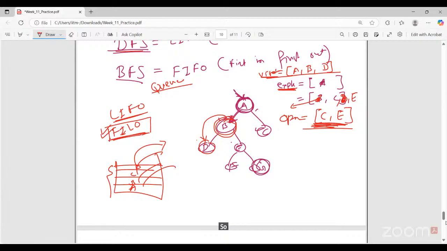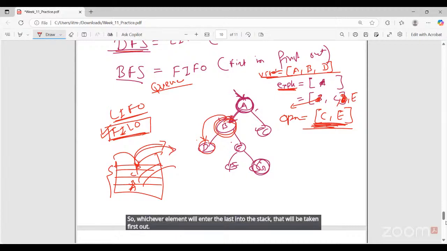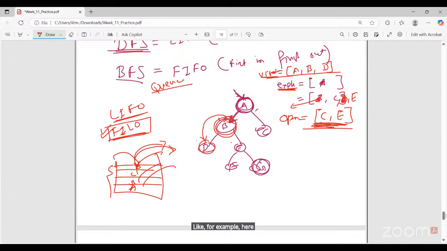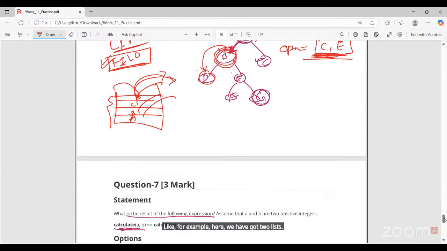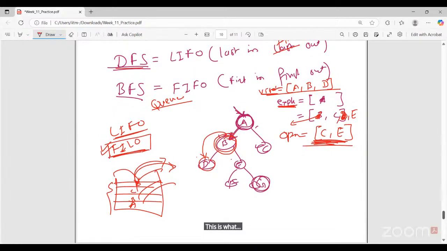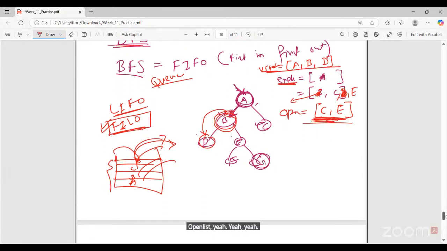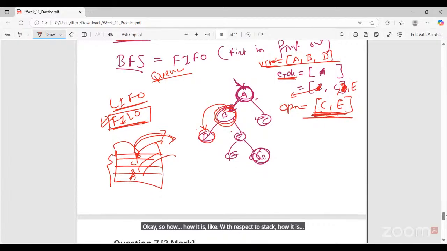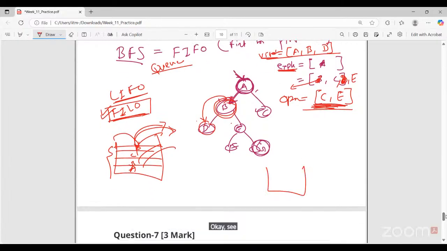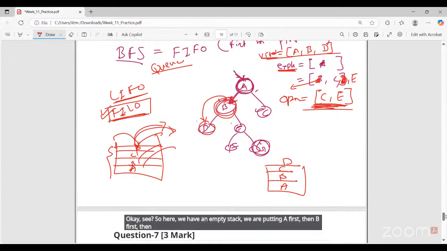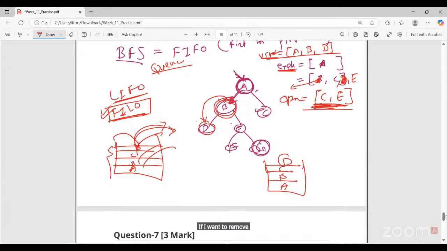Sir, I'm not able to understand why it is called last in, first out. Whichever element enters the stack last will be taken out first. For example, here we have got two lists, visited and open. Yes. So how are we visualizing it with respect to a stack? Okay. See, here we have an empty stack. We are putting A first, then B, then C, and then D. If I want to remove an element, I have to remove it from the top.